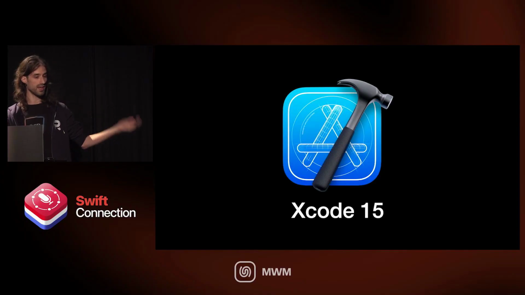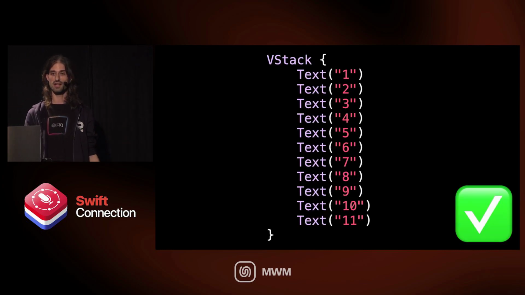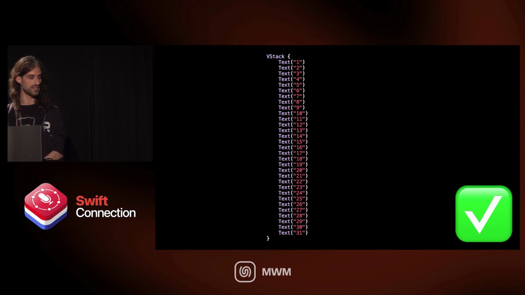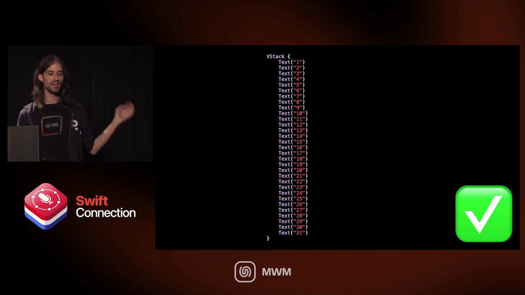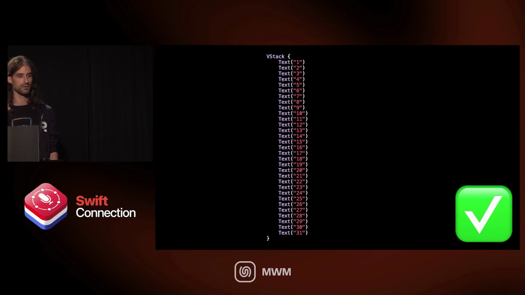But this has changed recently, because if you've used Xcode 15, whether it was the betas or the final version we have now, you might have noticed that you can now provide 11 child views to a SwiftUI view. You can even provide 16. You can even go all the way to 31 or 32. I stopped there because after that it was getting too small. But basically, the limit you would have is probably the number of arguments a Swift function can have, which must be a very big number, something like, I don't know, 2 to the power 16, something like that.